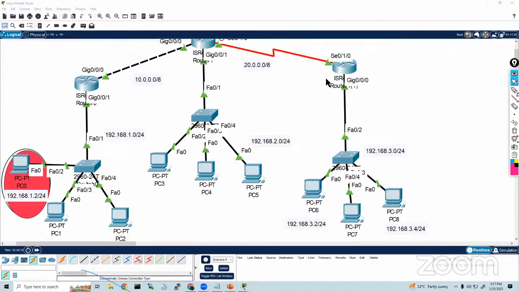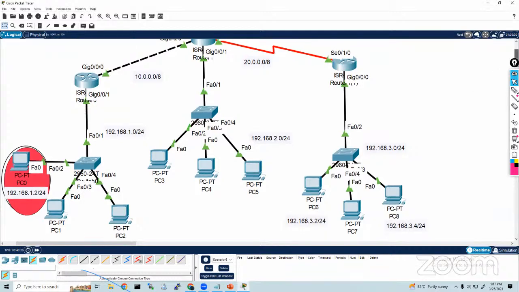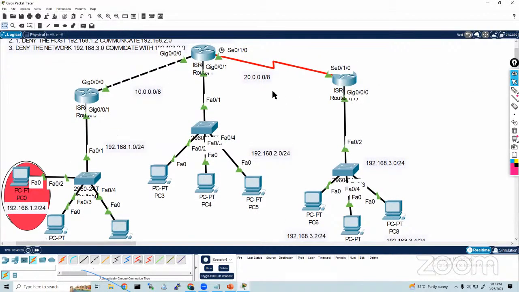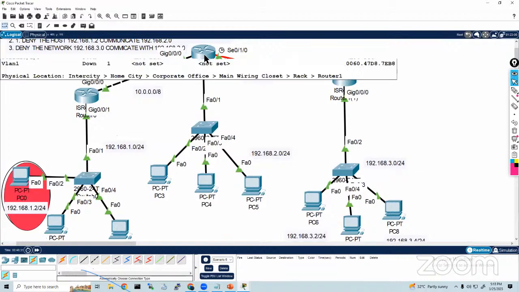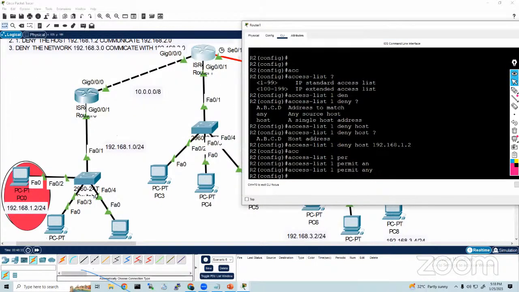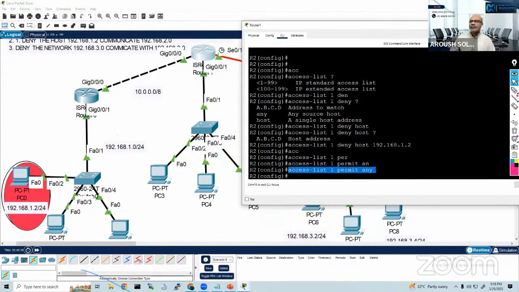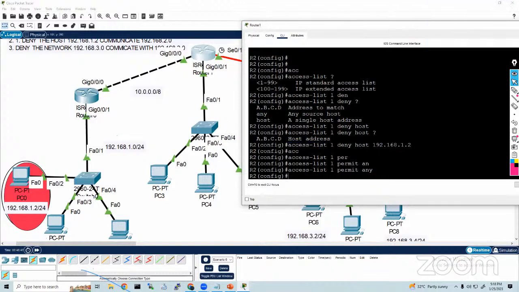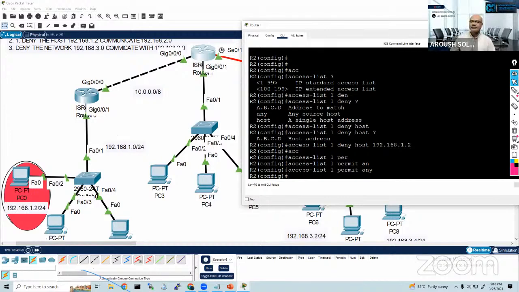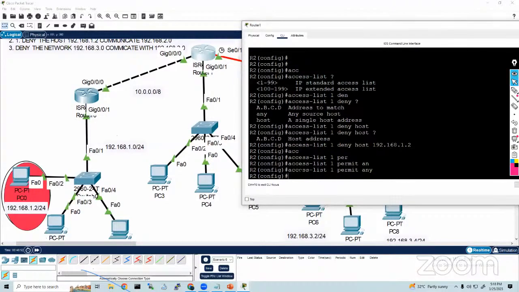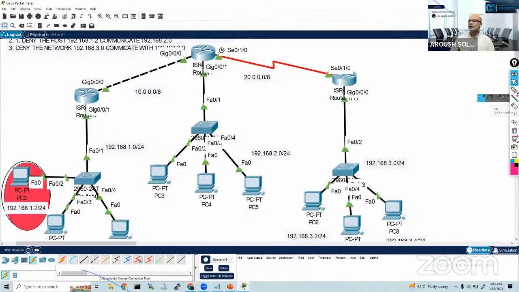Sorry, sir. What if we don't write permit any? Would that block all other PCs from communicating with the destination network? Access-list 1 permit any means that apart from this IP address, permit other guys to access the network. Okay, only one guy, I understand. My question is, what if we do not write this command? If you don't write anything, this entire network is going to be blocked.